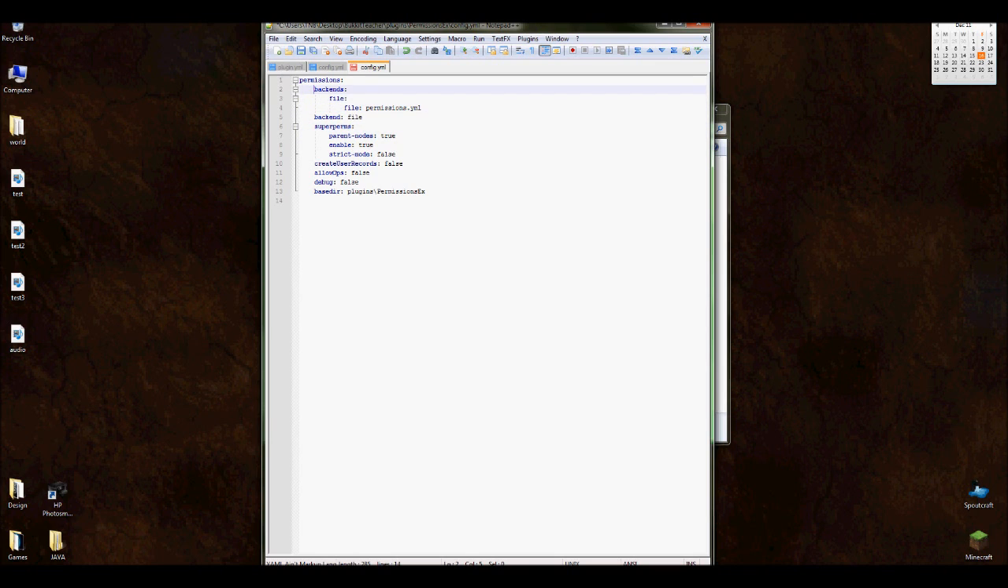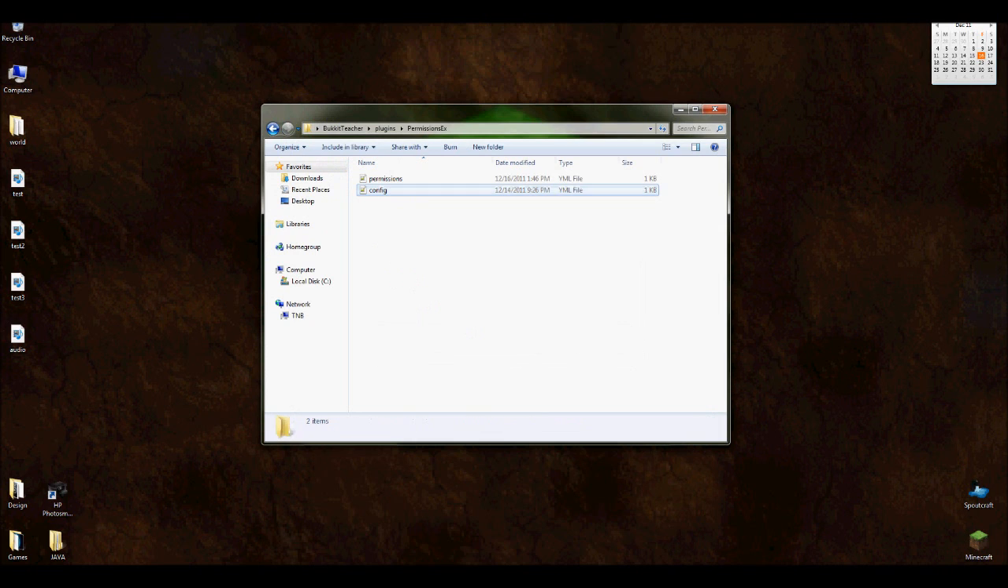So here's the config file for PermissionsEx. The only parts you really need to worry about are debug, which will send you messages through the console telling you the errors that are happening, if there are any. I usually leave that false unless there's something wrong. Then allow ops allows the ops to have permissions too. So that's it in the config. Really, you don't need to mess with anything else unless you're more advanced and know what this stuff does. I wouldn't touch it. So let's go ahead and exit out of the config file. No, we do not want to save it since we didn't change anything.